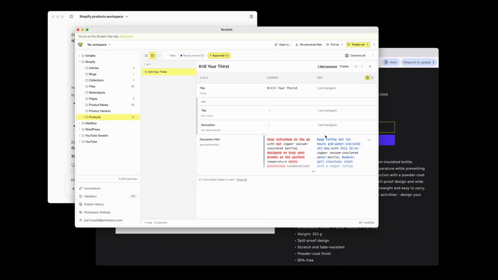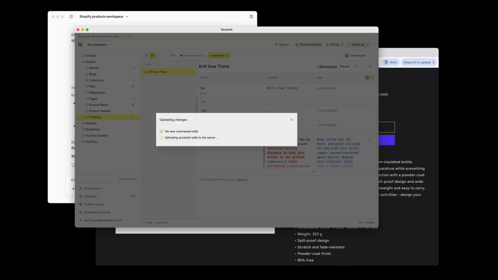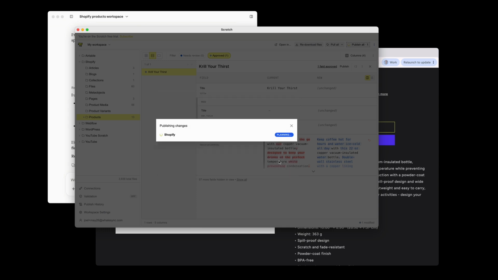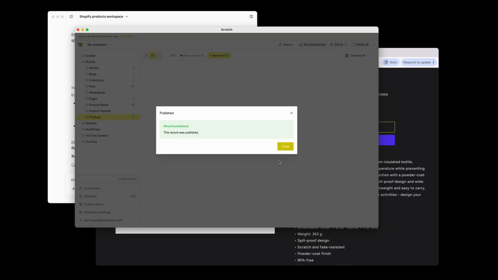All right, so now we have this one that we want to publish. So we'll click publish. If you want to do a single record, you can do it here. If you want to do all of them, you can do it up there. And this is going to upload them to the Scratch server. We keep all the auth credentials on the Scratch server so that there's no way Claude can access them locally. There's no way for it to find those and start doing things to your store directly, which it most definitely will try to if it can.